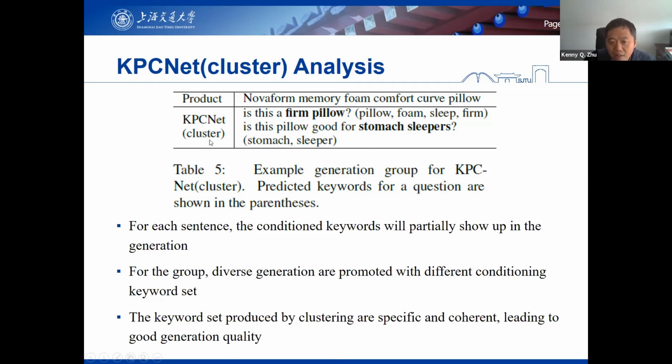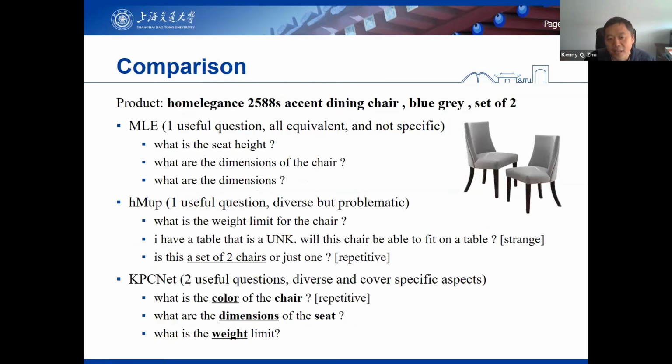And the second question is, is this pillow good for stomach sleepers? We generate this question from the stomach and sleeper, these two keywords. So you can see that these two questions are not similar to each other, and they are both pretty good. But okay, this is another example.